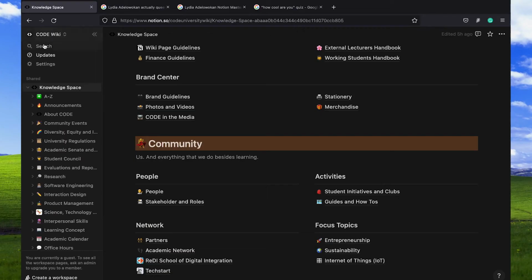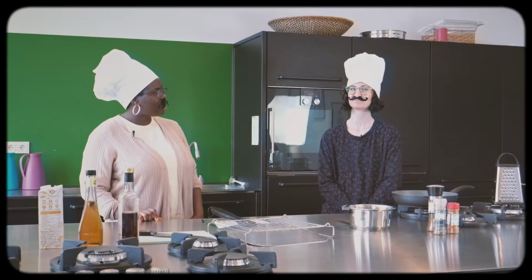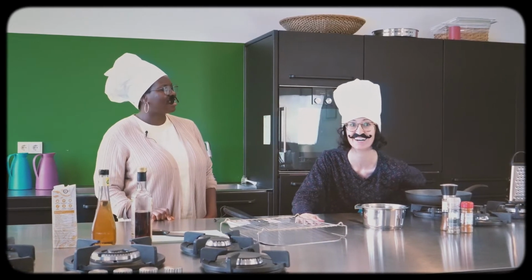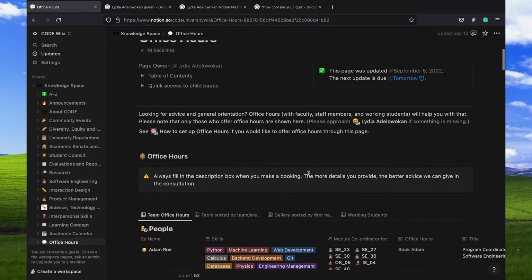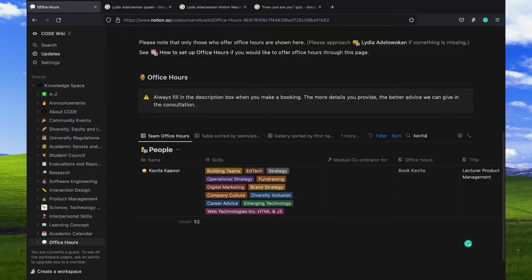And next we have the perfect savoury addition, the search function. Your best friend in the sidebar. Just type your entry here. Easy as pie. You can also search within a single database rather than the whole of Notion. Take the office hours database as an example. I want to find Kavita from PM as quickly as possible, so I search for her here.